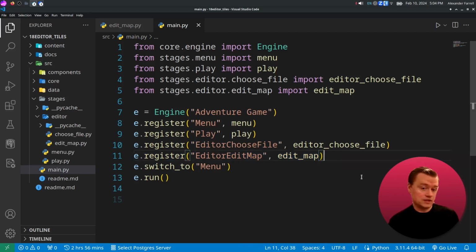stage of our game. As a reminder, our game is broken up to stages, so the main menu is this one stage, the actual gameplay is another stage. Our editor has different stages, like when you choose a file, and then when you're actually editing a map.